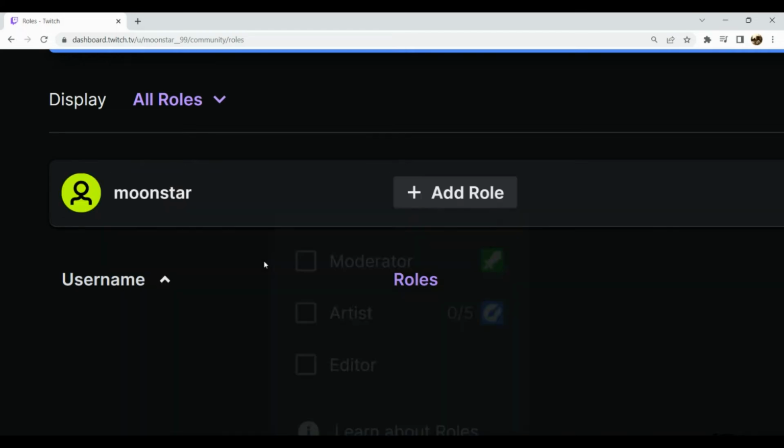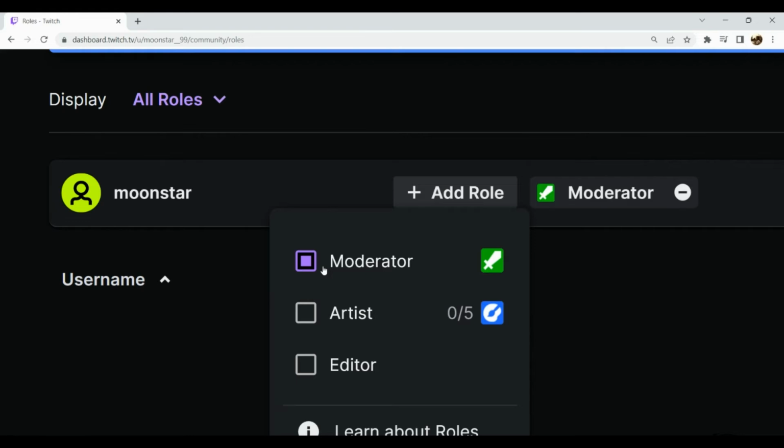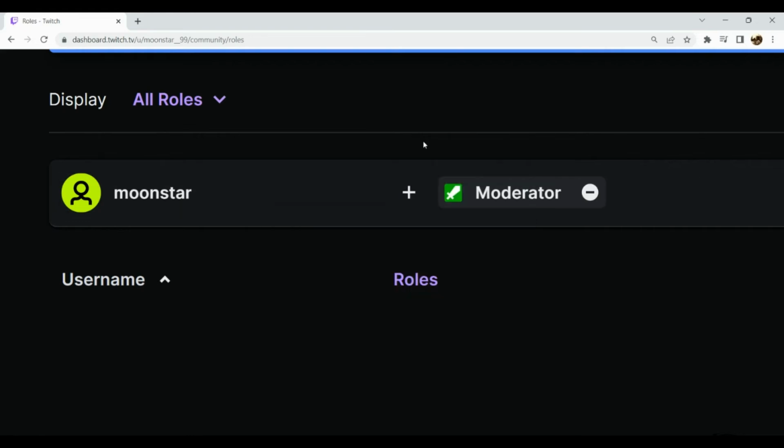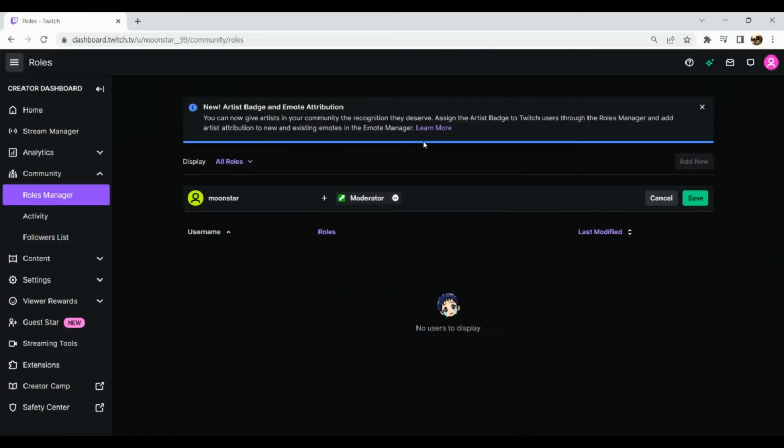So for example, right, let's have Moonstar and let's add him or her as a moderator. Okay, so there, if you want to add her or him as a moderator, click on save.